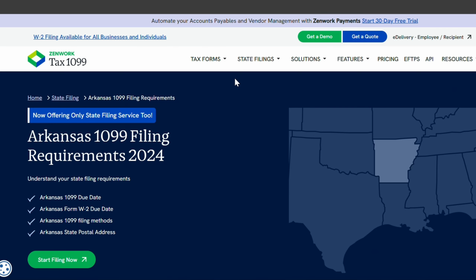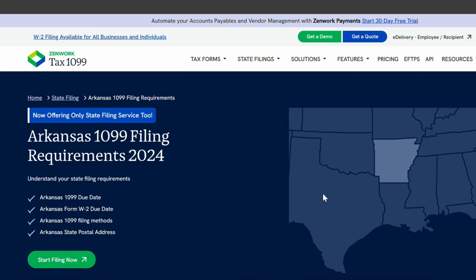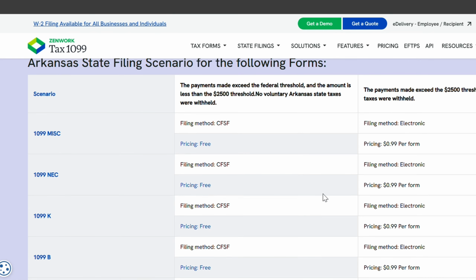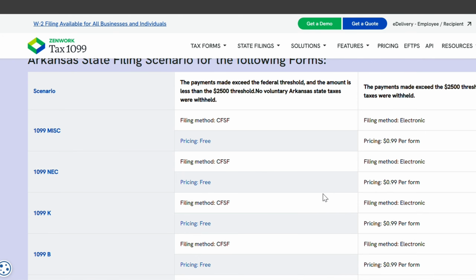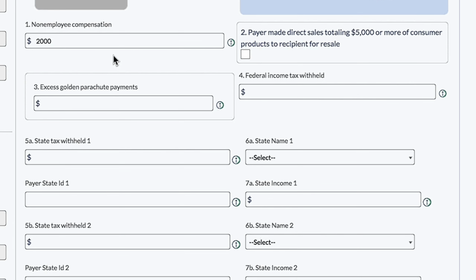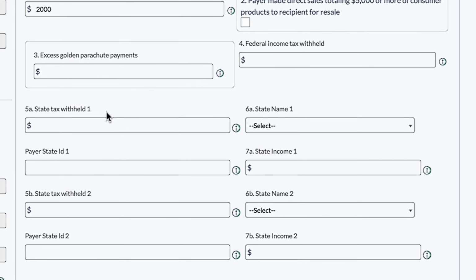And if you want to double check state requirements, just go to the state requirements tab, choose the recipient state you want, and then scroll down to see the filing requirements. For most small businesses, the only box you'll use for the most part is the non-employee compensation box. Most of the other boxes you'll see on the form you may get prompted to fill in, but you don't need to fill in, they're just less common.